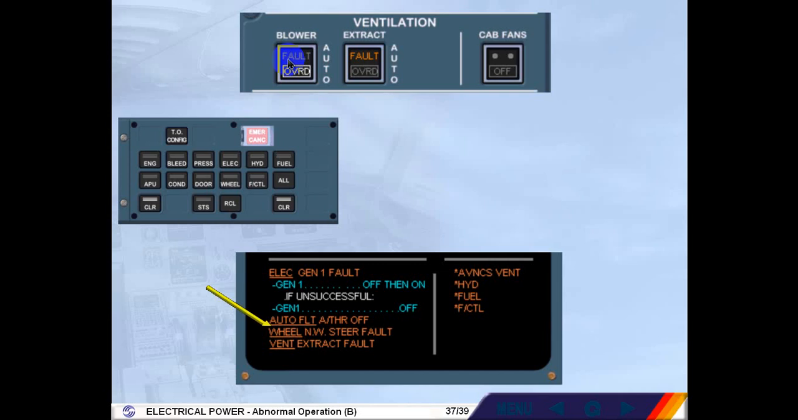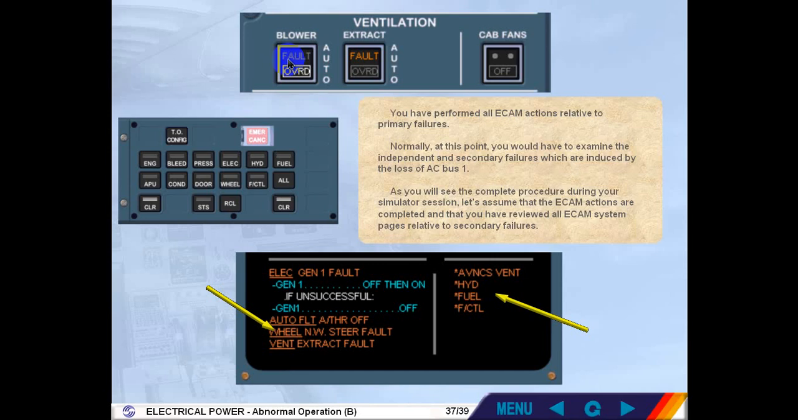Normally, at this point, you would have to examine the independent and secondary failures which are induced by the loss of AC bus 1. As you will see the complete procedure during your simulator session, let's assume that the ECAM actions are completed and that you have reviewed all ECAM system pages relative to secondary failures.